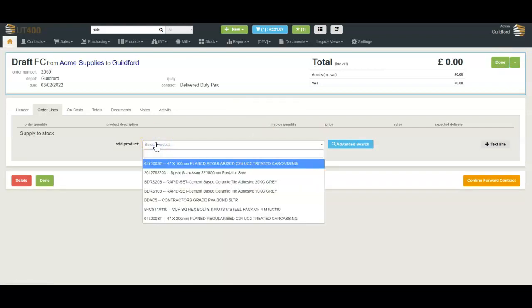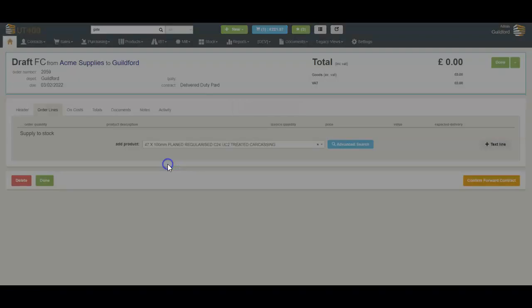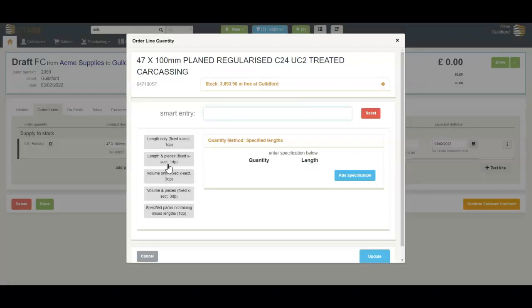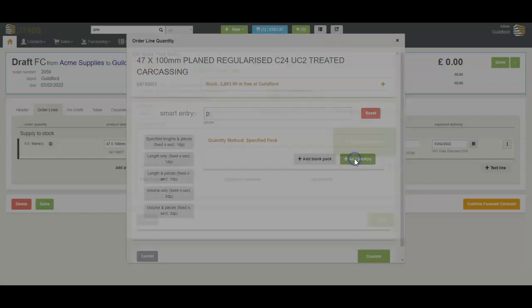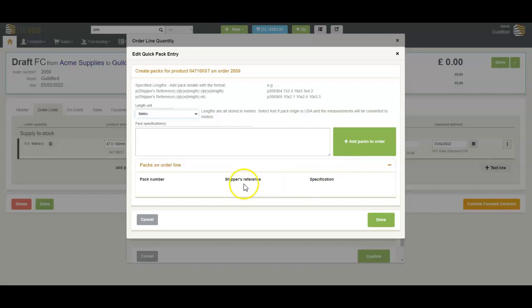And so if we look up the product that we're actually entering, normally at the point of doing pack entry you would have a quantity that had already been ordered, and you would simply come to the specified pack entry in order to update that overall quantity into the particular packs that are there. If you click on the specified pack entry, there's two options here. Add blank pack is the way to manually add single packs at a time, or the green add packs button takes us into the fast pack entry.